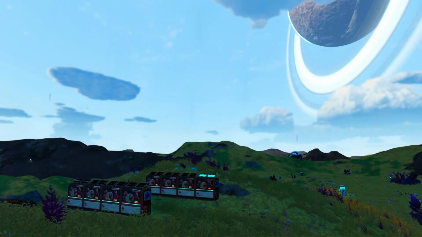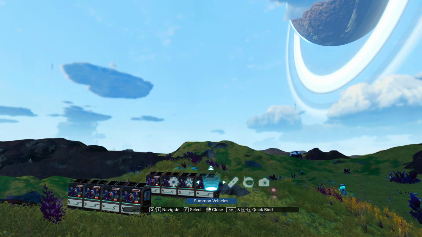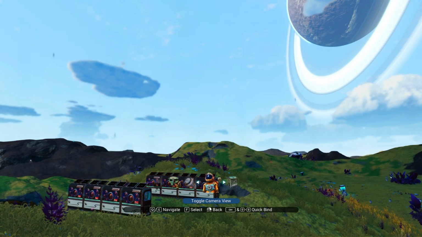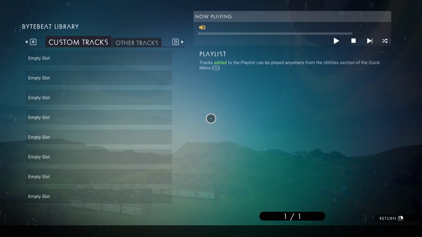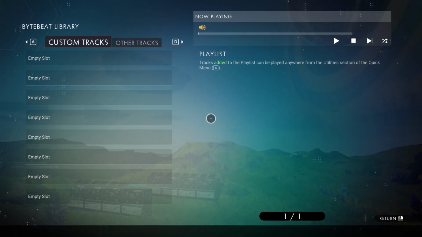The next big update to the ByteBeat toolkit can be accessed by opening the quick menu, going to Utilities, and selecting the last option on the right, the ByteBeat library. Its UI is divided into two major sections, the track library and the playlist section. The library section is divided into two tabs, custom tracks and other tracks.